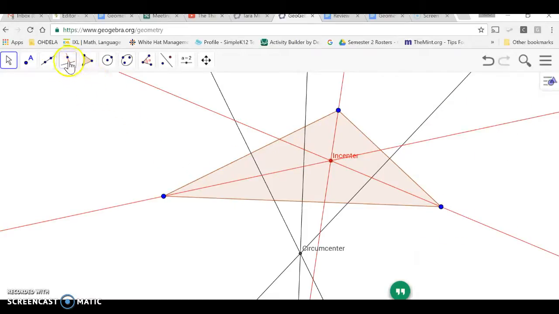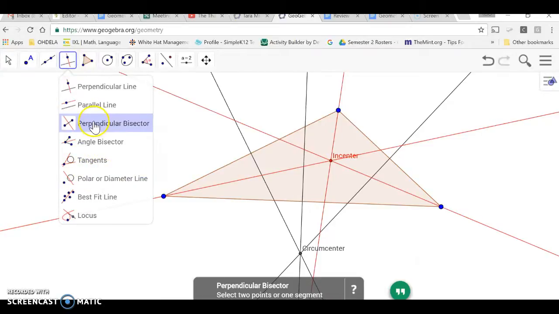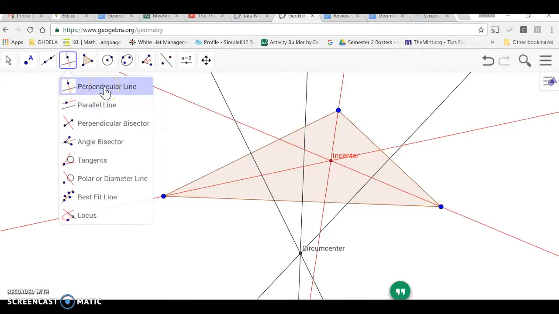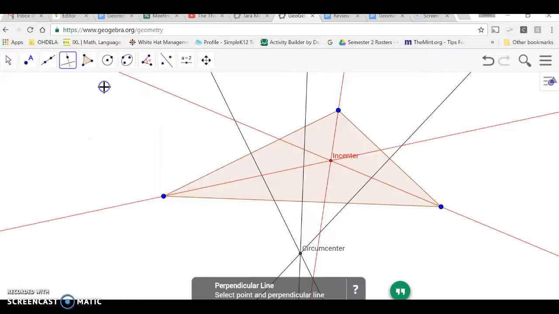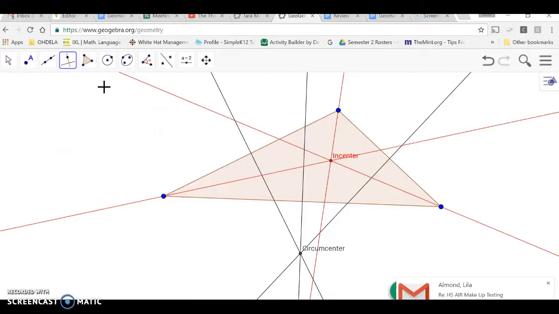All right. Next, we did angle bisectors and perpendicular bisectors. Remember, we also want to do altitude. Altitude is creating a perpendicular line through the side of a triangle and the vertex. So perpendicular line. Notice it says select a point and a perpendicular line. My point is going to be my vertex, my line, the side of the triangle. And I've created an altitude.